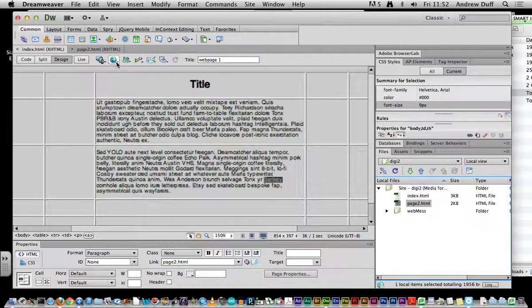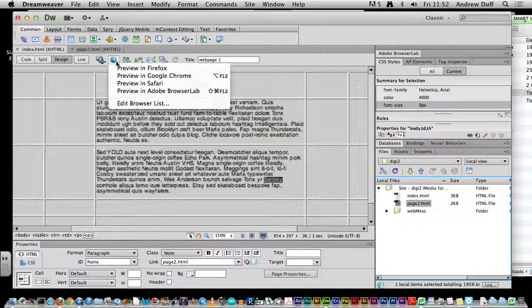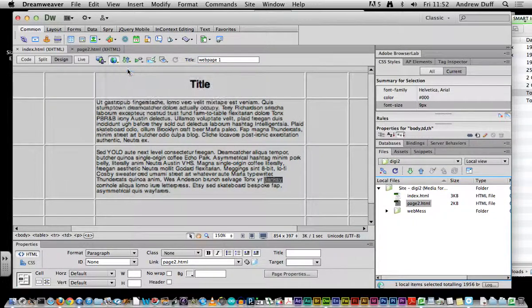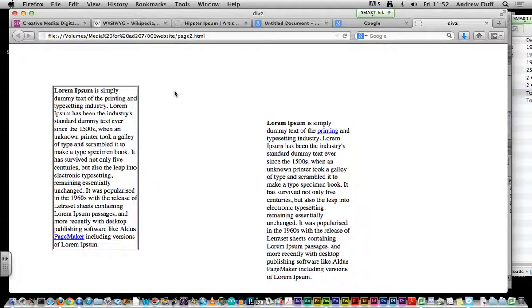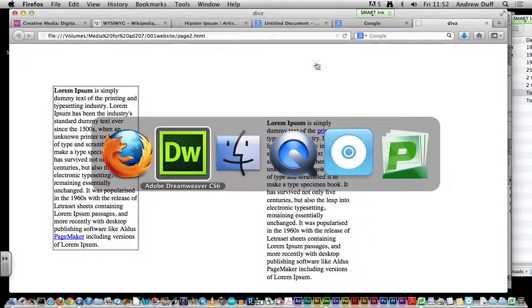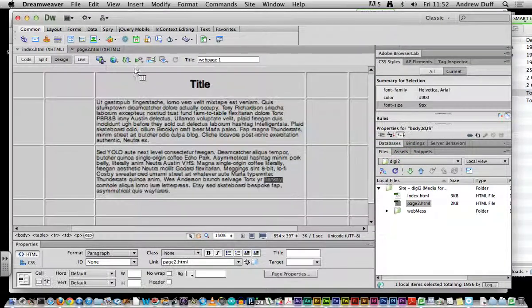There's a couple of different ways we can do this. We can go up to the preview debug in browser thing, which is this little world up here near the code split design view stuff. Sometimes it doesn't work though, but let's just try. Preview in Firefox. That's what mine says. Does anyone else's do that? It's not worked. Mine didn't work. Why did it do it that way around? I'm on the wrong page.